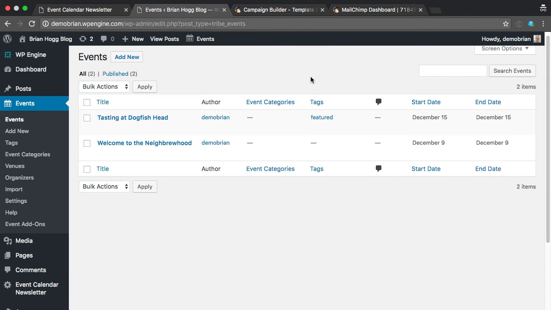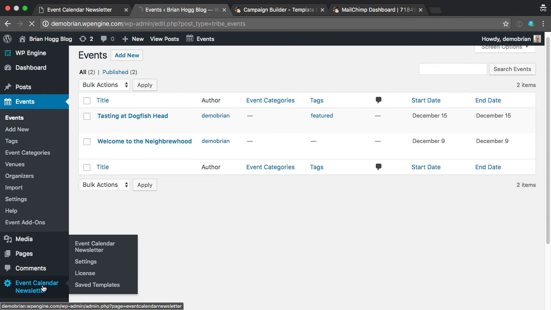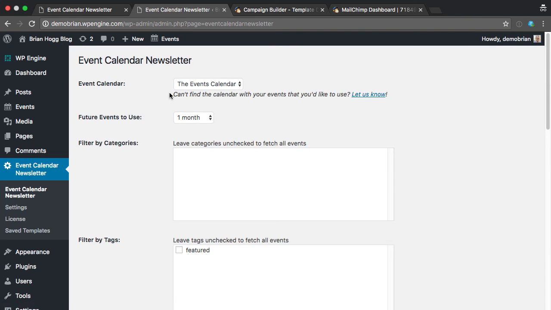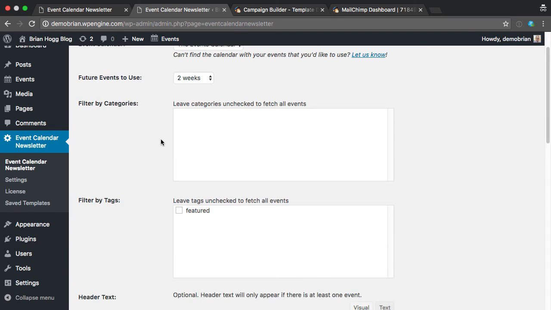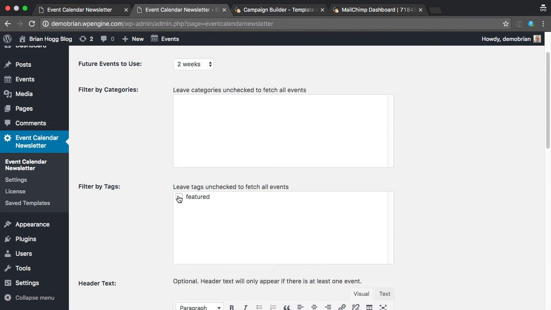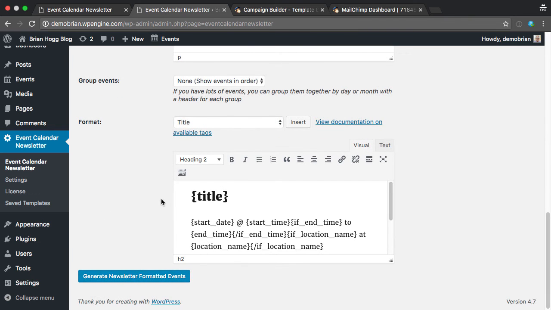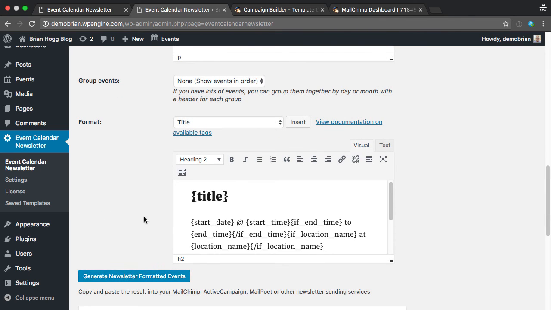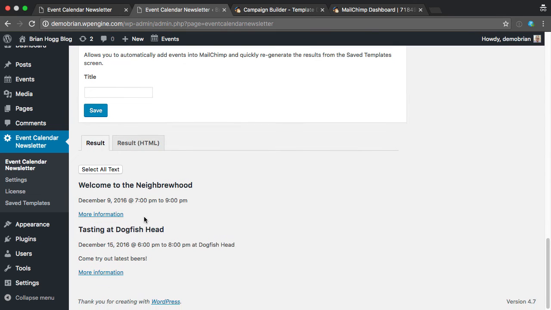So using Event Calendar Newsletter, you can either create an independent newsletter, or you can add these events to an existing newsletter you're sending out. And you can specify how far in the future, so maybe we just want a couple weeks. And here you can see that tag that we added, the featured tag. If I don't pick that and just scroll down and generate the newsletter, you'll see both events show up. That's not what I want.